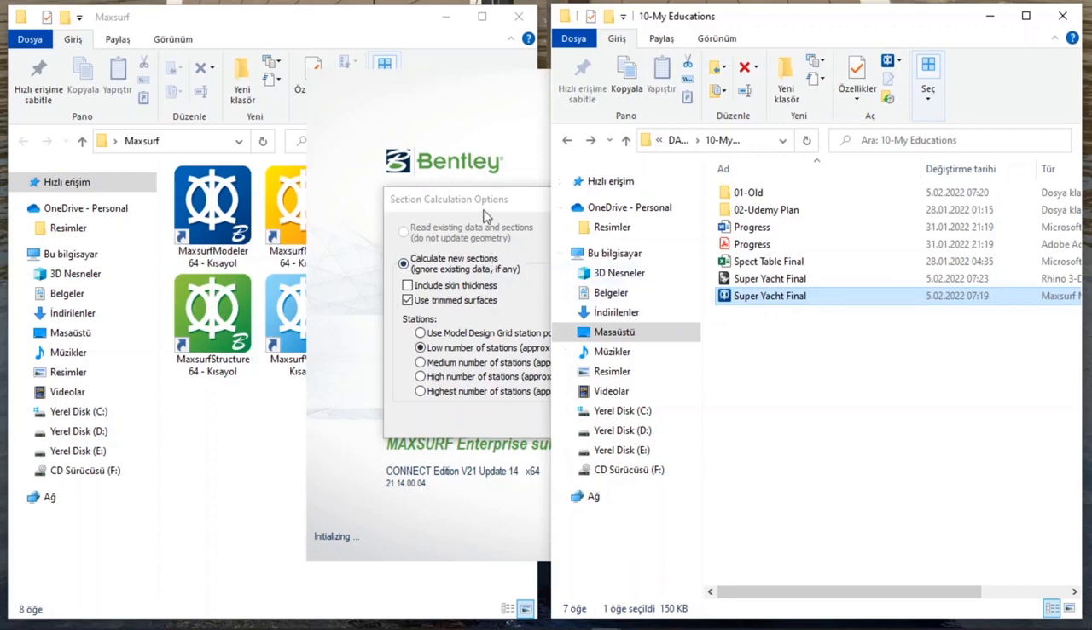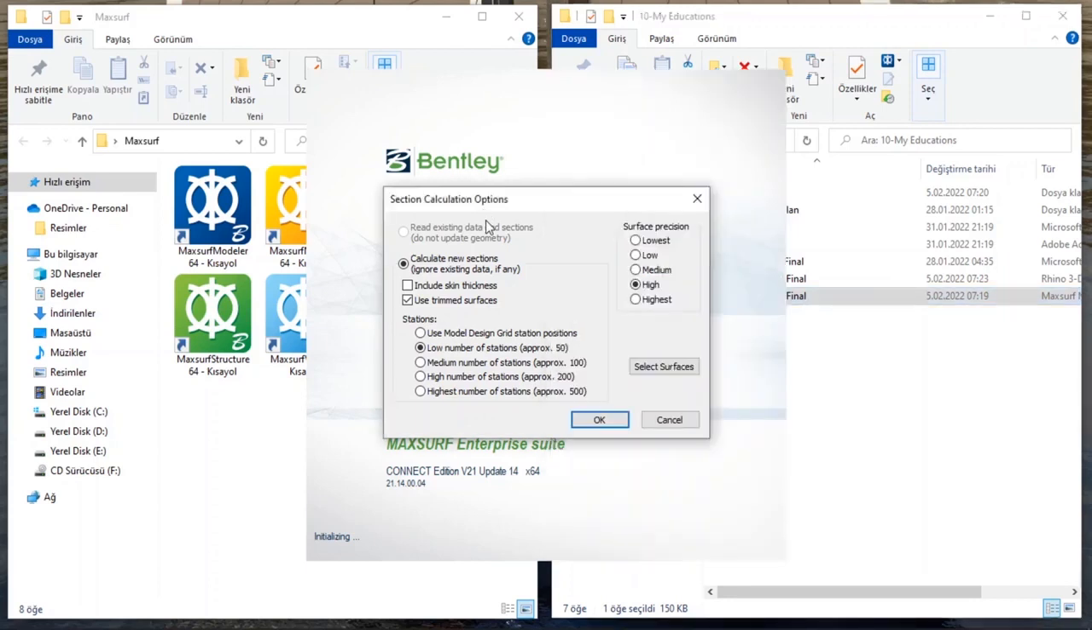Now I want to come to this window, the Read Existing Data and Sections option. If you have opened a previously saved stability file, the option here becomes active. It allows you to open the file in its previously saved state. When you tick the option below, there will be differences in the analysis results compared to the old one, because the sections are repositioned. This can change certain results. But if you check this box, you can open your stability file as it was before, that is, as you saved it last. But of course, surfaces are independent of this option, because the surfaces will always be taken from MaxSurf modeler.